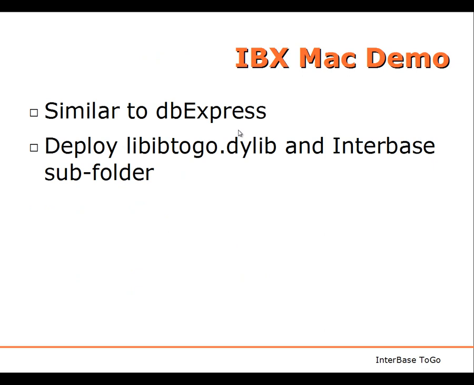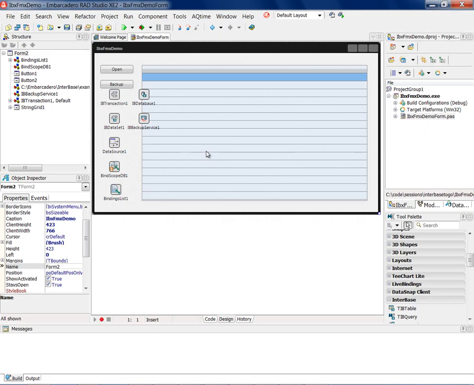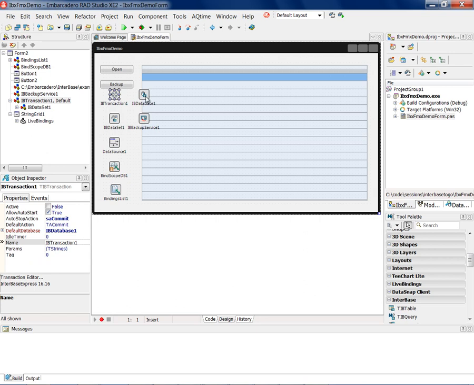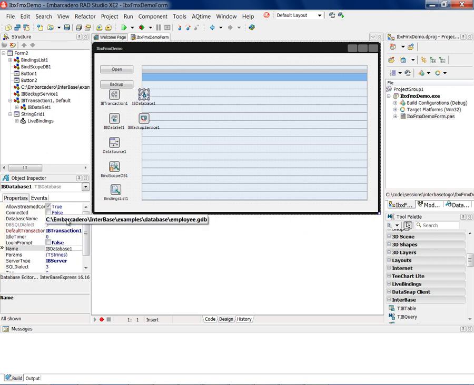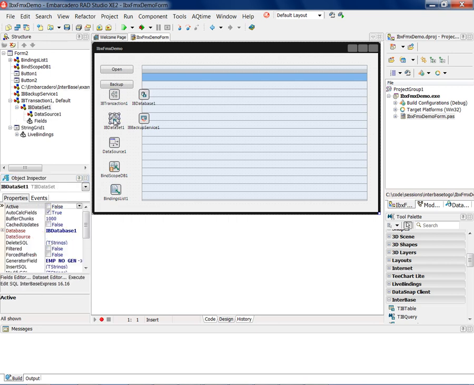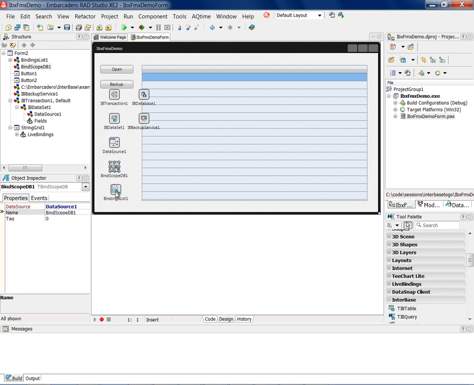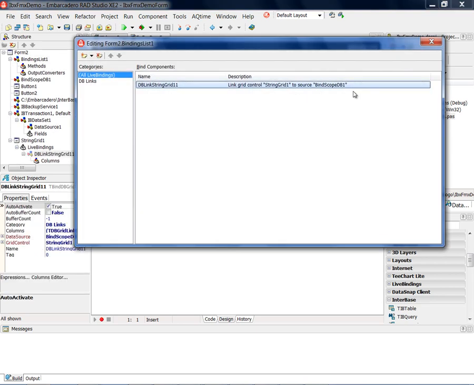Similarly, we can deploy our IBX application to the Mac as soon as we move the user interface from VCL to FireMonkey. This is an application that uses the EB database. Again, standard one. We're going to change at runtime from server to embedded. We have transaction, we have dataset with generator and basically the same settings of the previous demo, data source, bind scope DB, and binding list with the binding to the string read.